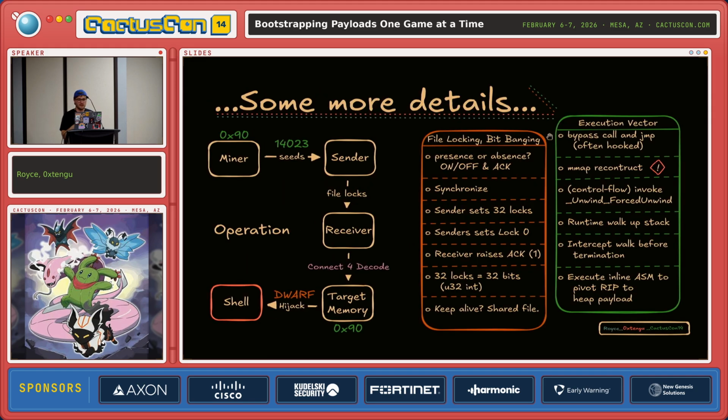Some more details in the slide. This one's kind of heavy. On the left, though, is just a quick, good look at what this looks like visually. The miner takes your payload that you fit in. Let's say we have byte 90. For some reason, maybe that translates to 14023. That's our seed.